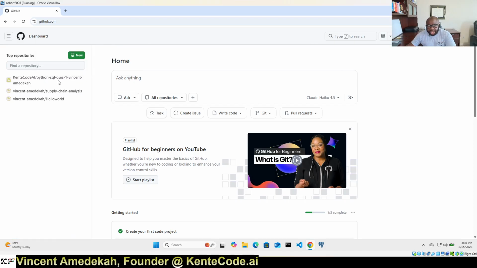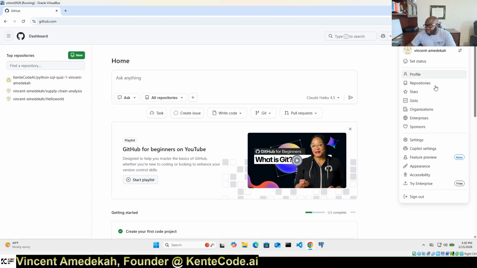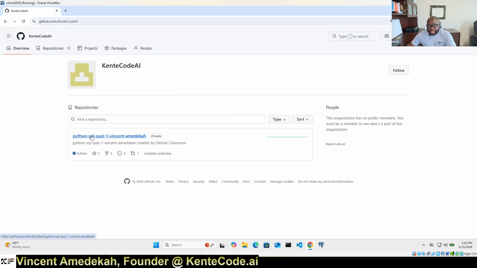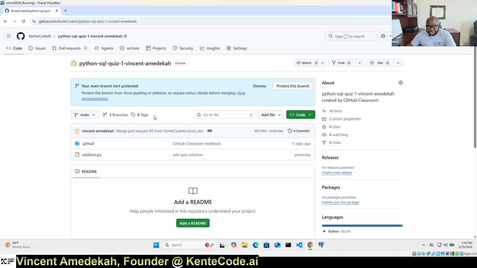But if it is not showing here, just go to your organizations, then go to Kente Code AI, and you'll be able to see your quiz over here. Any quiz you create will show up like this. Then you click on it and you are in this repository, which is in the Kente Code AI account but created for you. You will work on this repository, make changes, and then create a PR, which will go through the process, be reviewed, and the code will be merged.